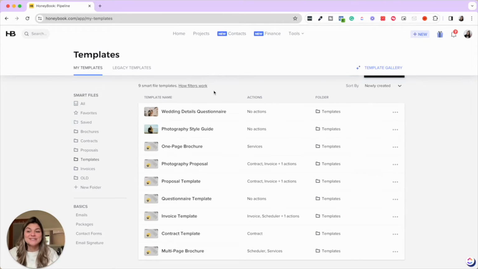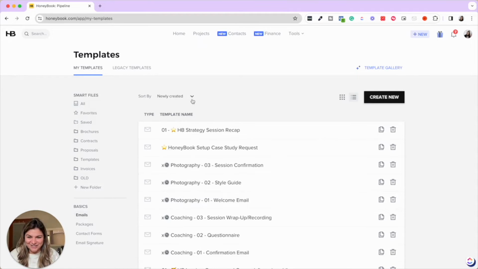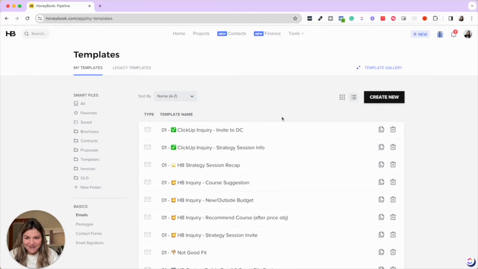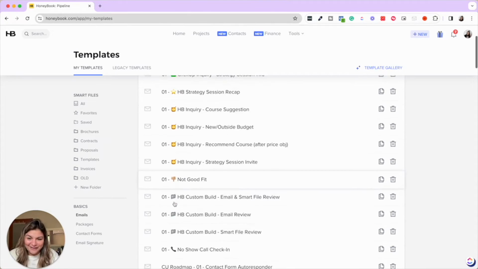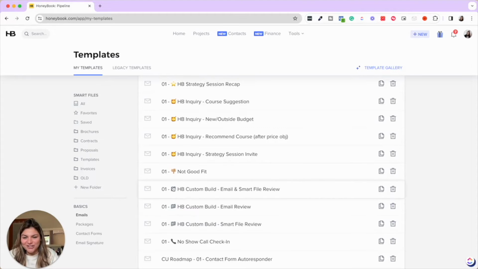Okay, so we talked about folders. Now let's talk about emails and naming conventions. So first of all, we love emojis over here, especially when it comes to sorting, but you do not have to use emojis. I want to talk about our email naming conventions. So we use emojis. So when you're looking at this, you can easily see, okay, the check mark is for ClickUp. This is a review email. HoneyBook is the honeypot. Not a good fit. Thumbs down. Call, no show, call, check in. And then the custom build, here's when we need them to review files or emails.